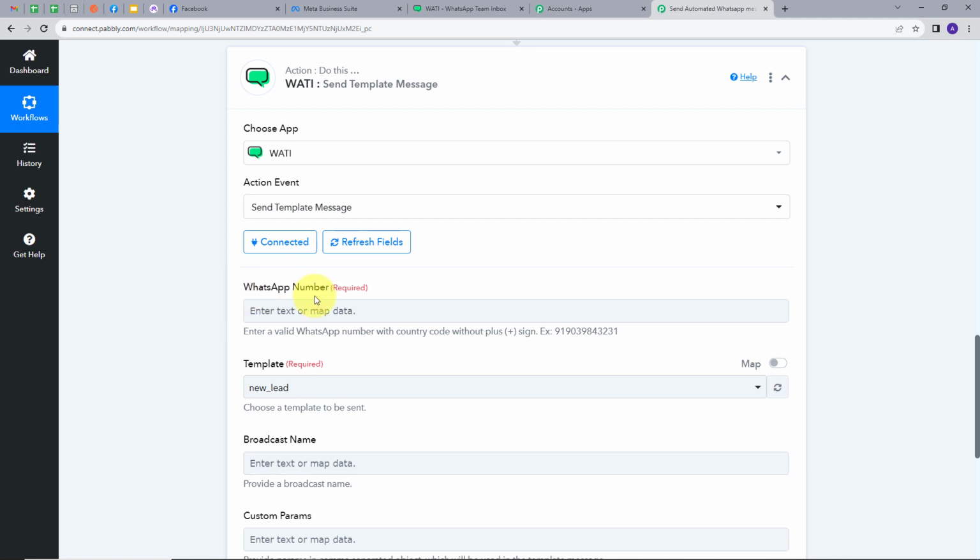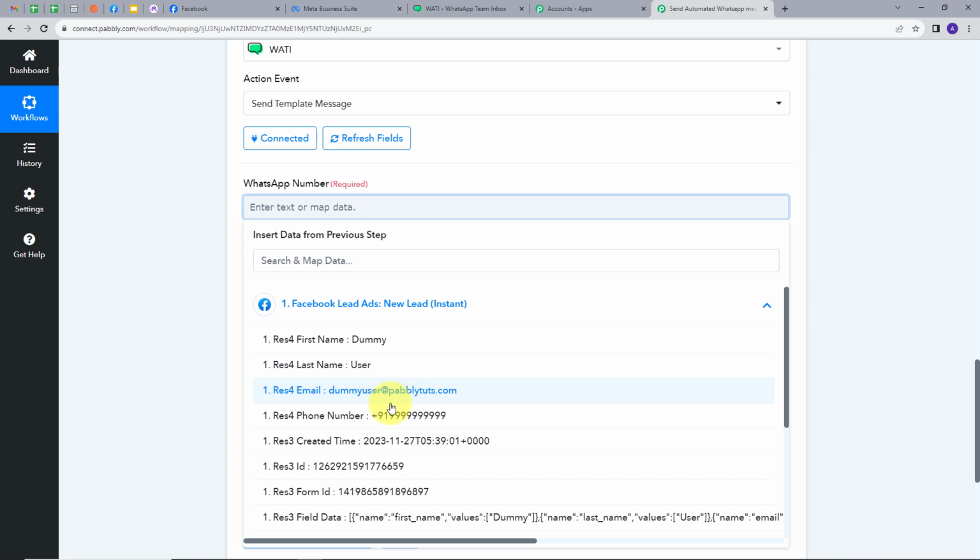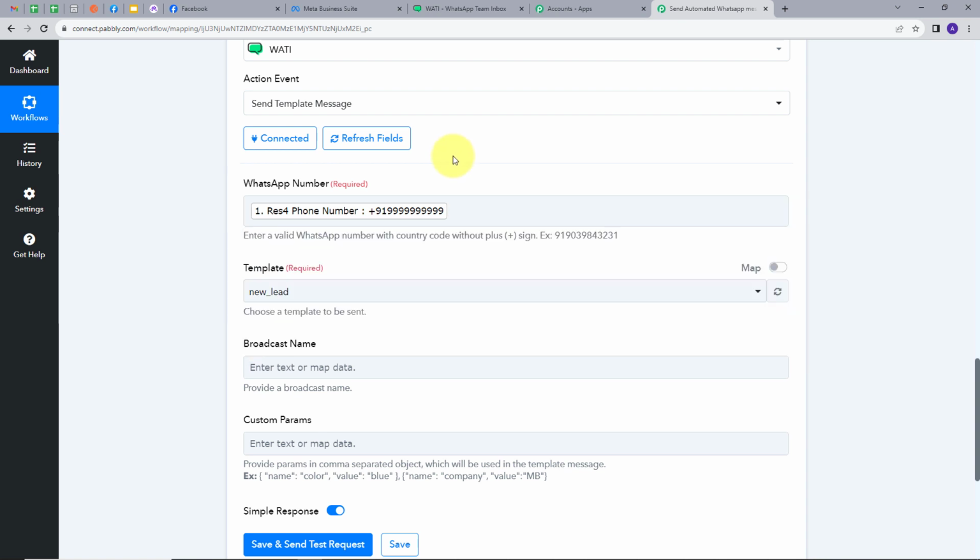Now I have to give the WhatsApp number. For the WhatsApp number, I'm going to map that number here. Mapping is a technique through which I can retrieve the data from the previous step, and the data that is changing will get replaced with the new data in real time. So for mapping, I'm going to click here. I will open this response, and this is the WhatsApp number where I want to send the automated message. So I will select this.